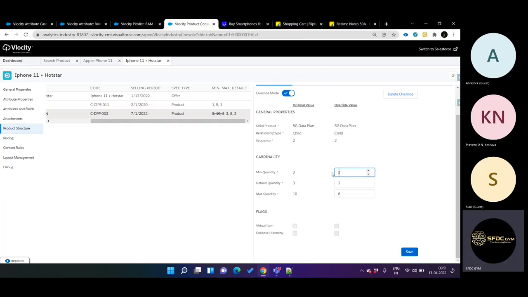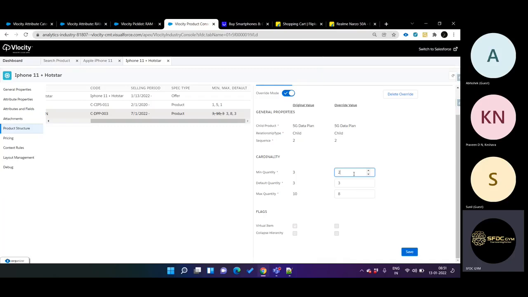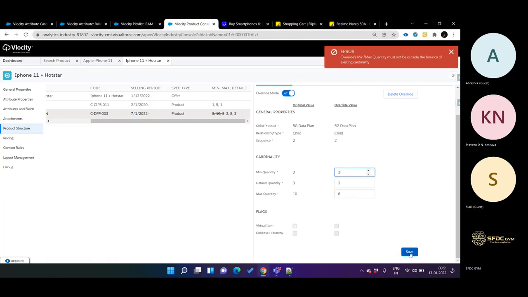Same goes here also. If I make it 5 and save, it will throw the exception. Why? Because the minimum quantity you are making it 5, which you can again override. But why do you need to do the override here? You can make 2 here, right? Then it will, yeah, here I think you need to make 3 only.